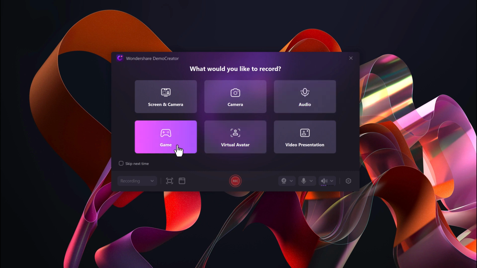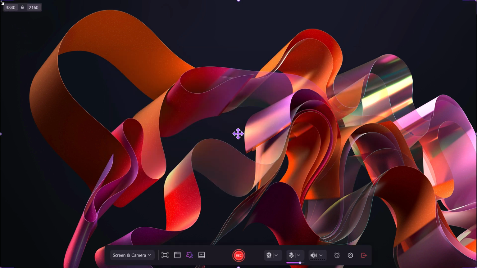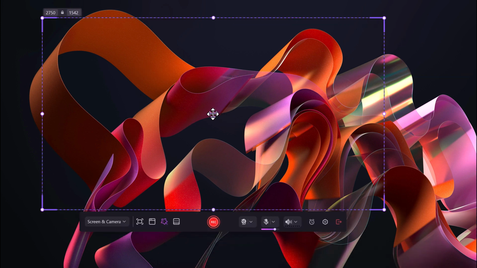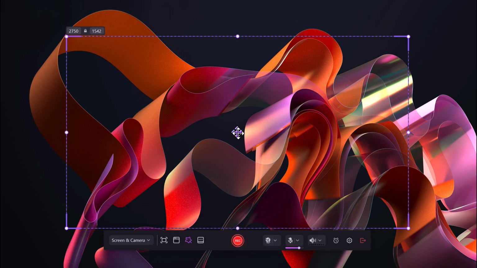And you can capture gaming content, useful if your course involves game development. And use AI-generated avatars for a unique teaching style. And video presentation is for combined slides, screen, and webcam for an engaging format. Select the specific area of your screen to record. For example, choose the entire screen for presentations or a smaller area for software demos.